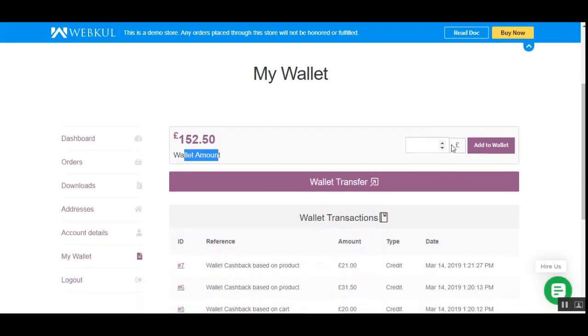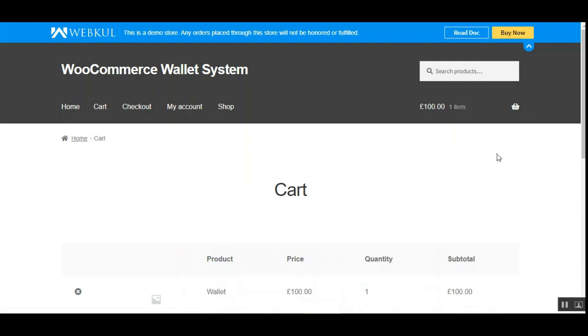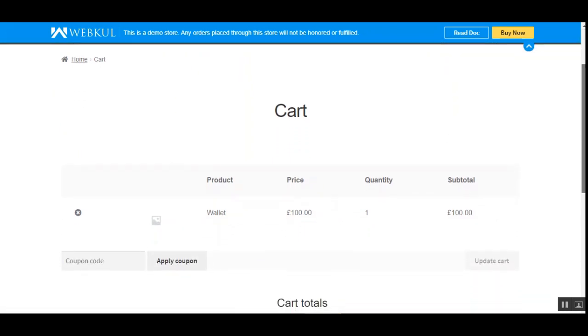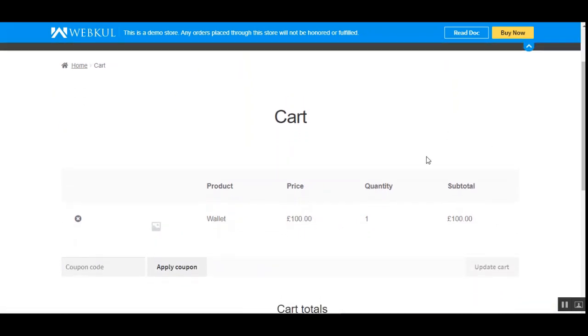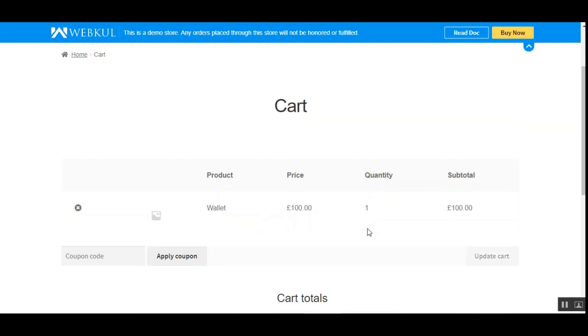Now let's see how a customer would be able to add an amount to his wallet. For example, let's add 100 pounds. I'll enter the amount and tap on the Add to Wallet button to the right of that. Now we can see that we are at the cart page, and here you can see that the product is wallet, the price is 100 pounds and the quantity is 1.